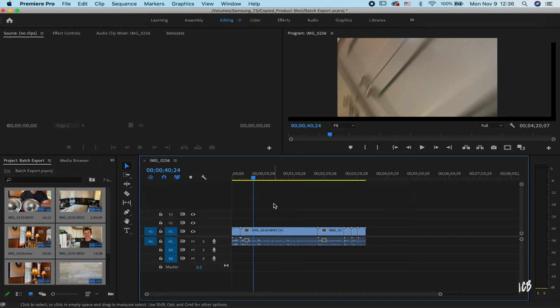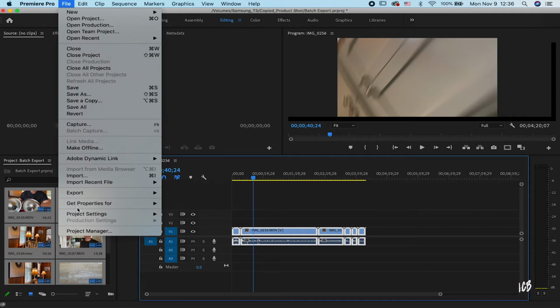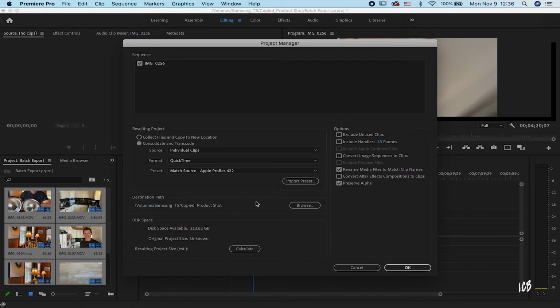So we could just leave it as is, and then we would select all of these clips and then go up to File right here, go all the way down to Project Manager, and make sure, first off, that we are in the right sequence. Since we only have 1 sequence opened up, it's kind of a fail-safe, right? But if you had more than 1 sequence, just make sure you're in the right sequence or this whole thing will just go nuts, right?